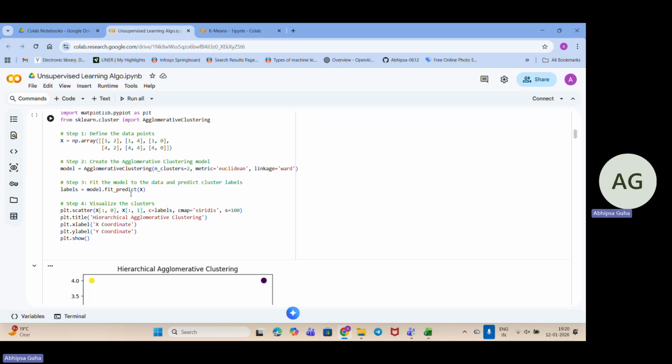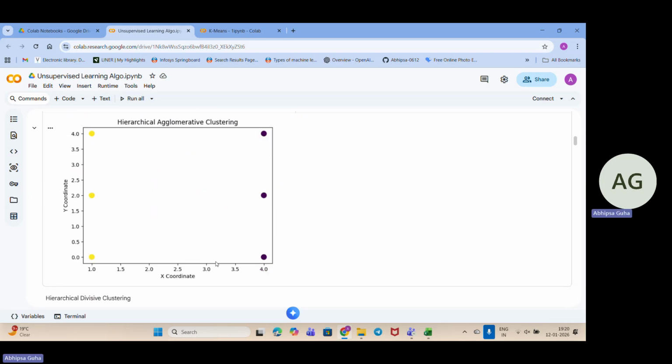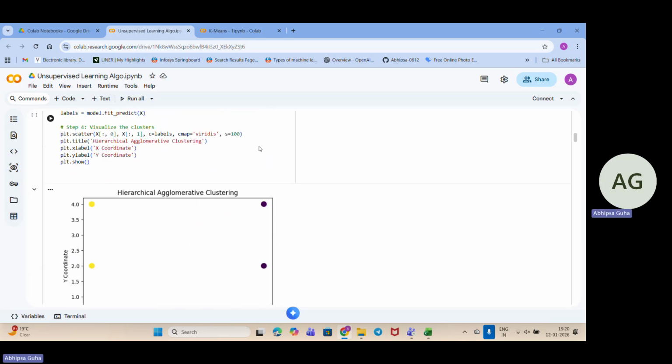Now we are drawing the points on a 2D graph here. So we are taking X[:, 0] and X[:, 1]. That means the first is the x coordinate, and the second is the y coordinate. Okay. So c equals labels, that is color points according to the cluster assigned. cmap is the color palette, and s equals 100 makes the points 100 times bigger, so that they can be viewed. Now we have taken the plot title, x label, y label, and shown it. This is how my plot looks. Okay, so this is the agglomerative clustering.